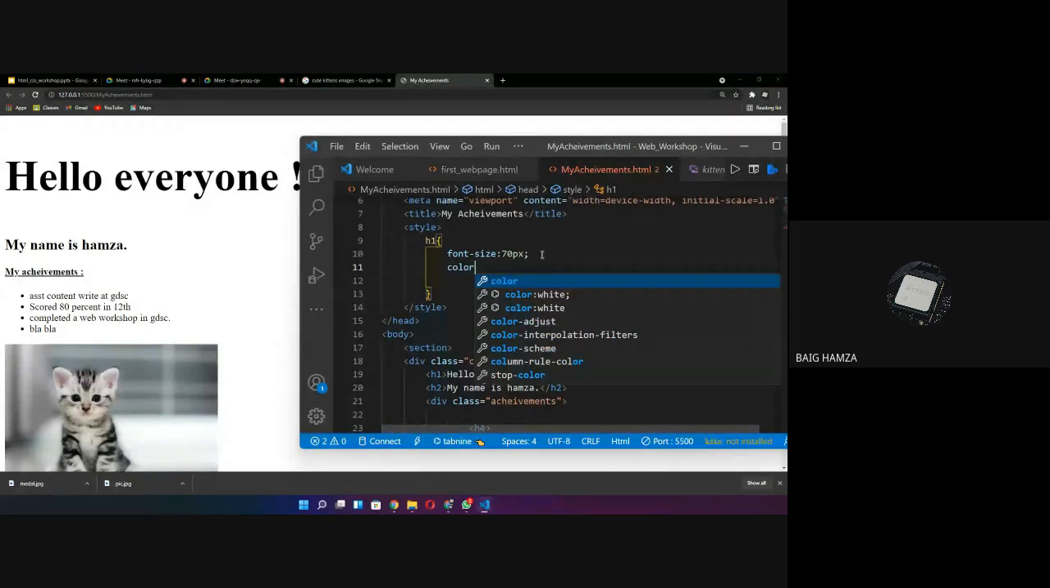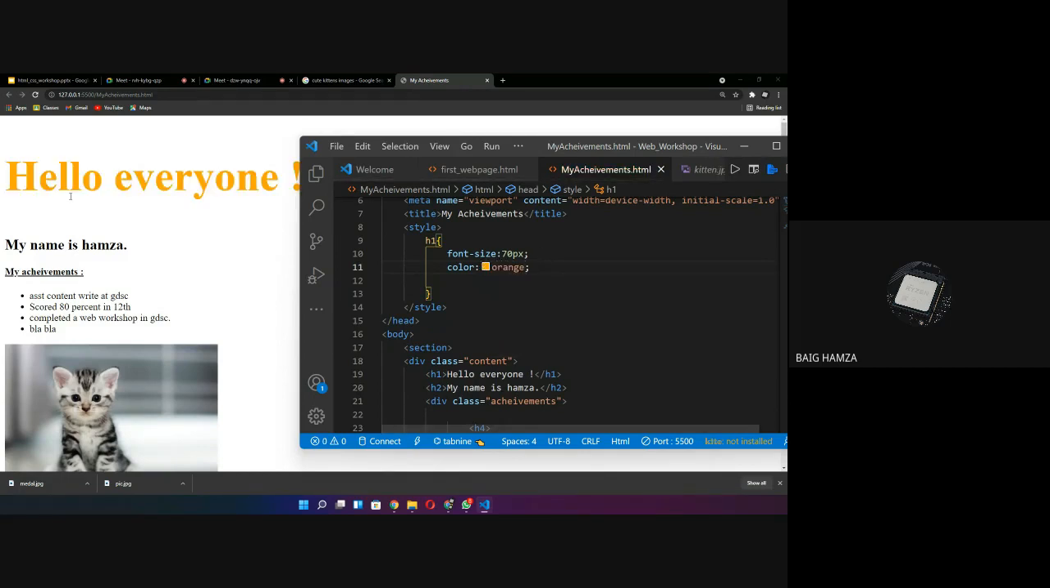And let us say I set the color to, let us say, orange. Okay, so that's orange. Let us see if it changed. Yeah, so as you can see, the color of hello everyone has changed to orange.